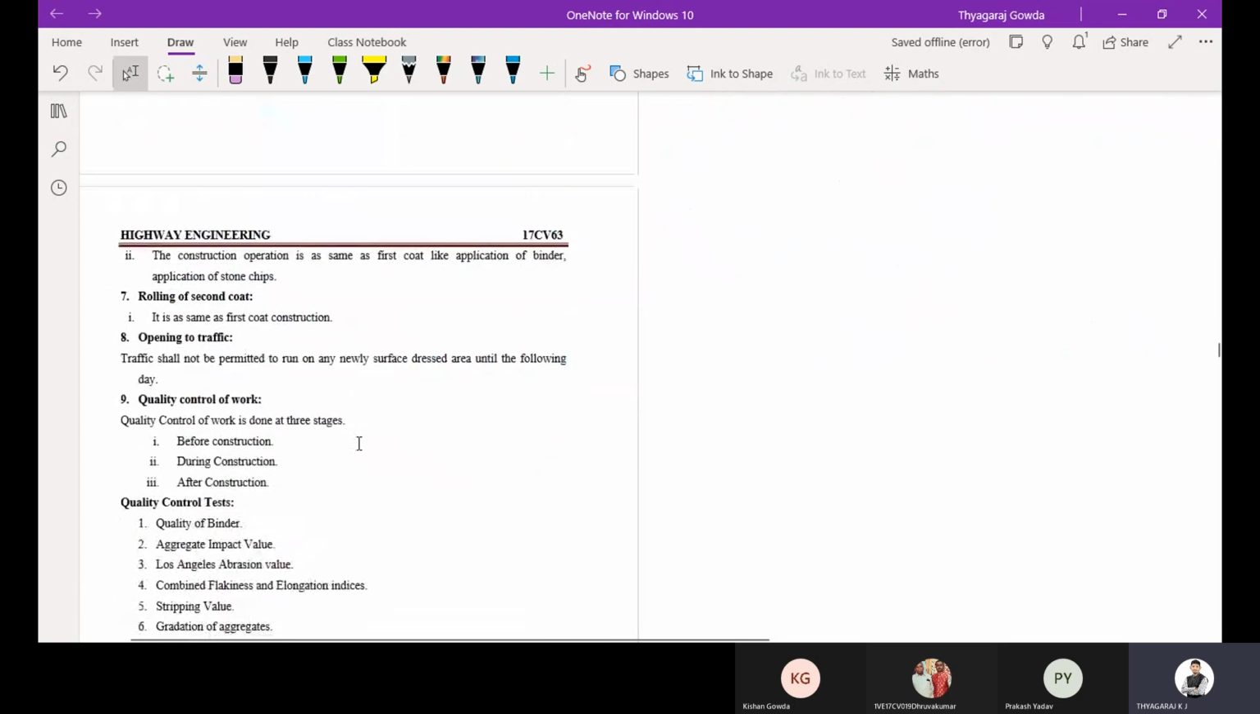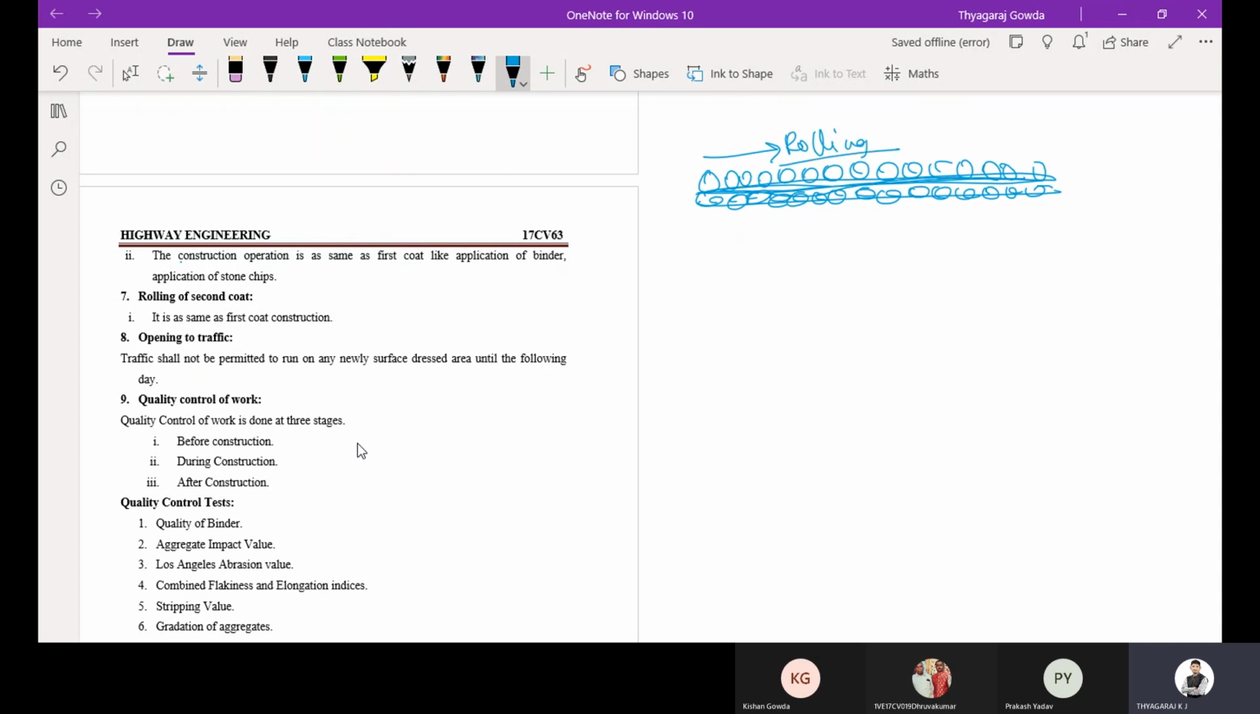Application of second coat of surface dressing. The construction operation is the same as the first coat. We all know that the aggregate will be impregnated in the binder. Now, for this, again you are going to add a layer of bitumen over the existing layer. Again you are going to spread the aggregate and roll it. You are going to do the rolling over the second layer. The same construction operation as explained here will continue.